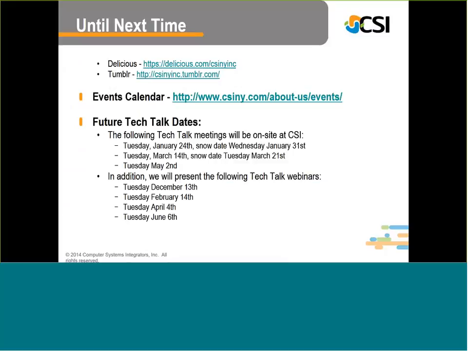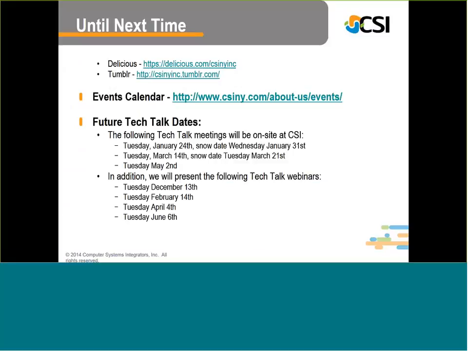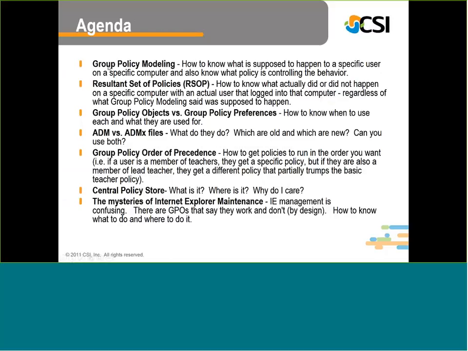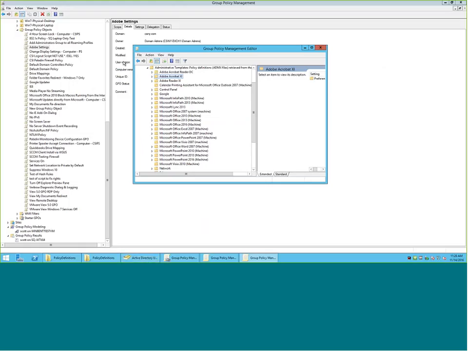So, what haven't I covered? I think we're kind of at the end of our time. So we've done group policy modeling, we've done resultant set, objects versus preferences, ADM versus ADMX. Oh, I didn't do group policy order of preference, which is simple. We did central policy store, we did IE maintenance versus GPPE. So now let's jump back on my server and do order of precedence.